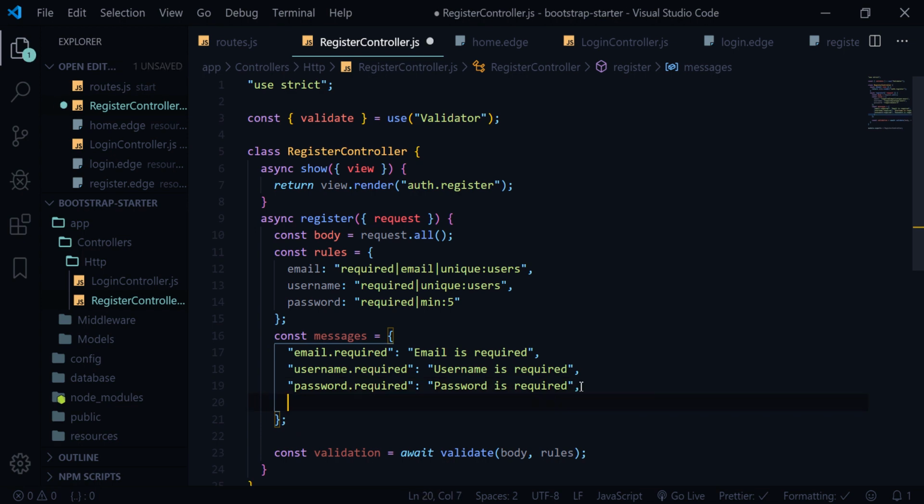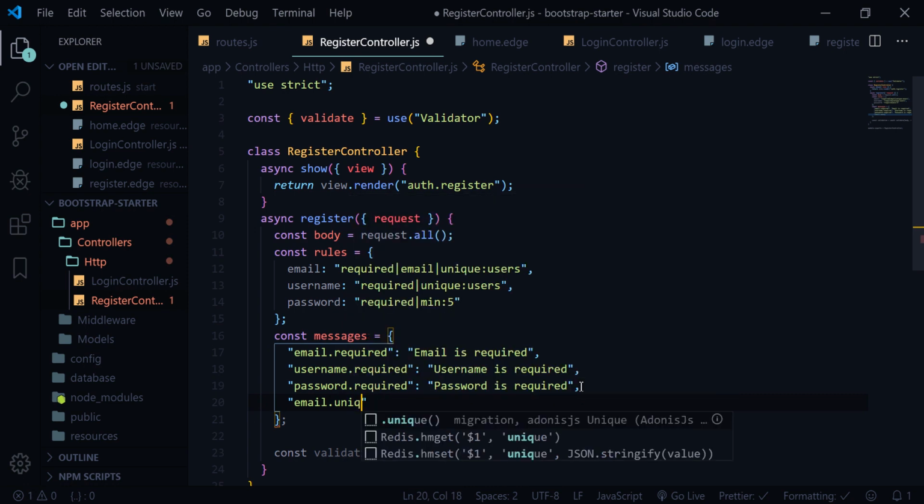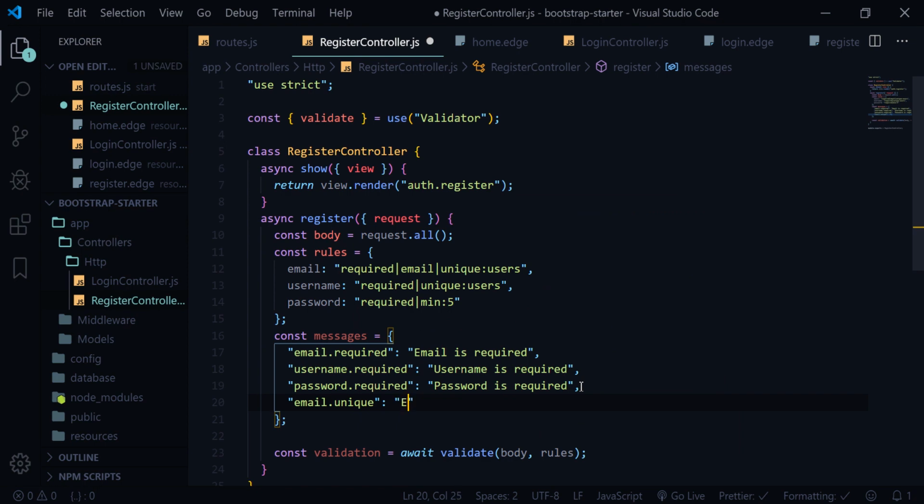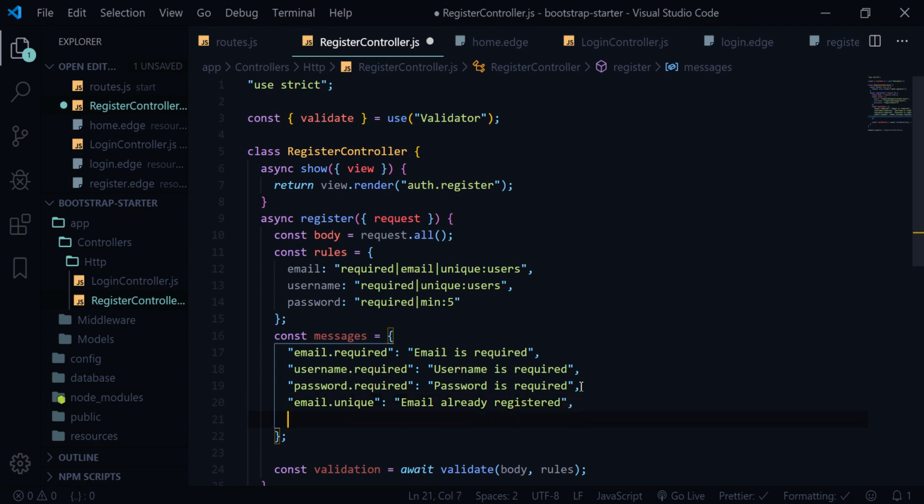So after that, email should be unique. Unique email already registered, and username should be unique as well. So username dot unique, username is already used.